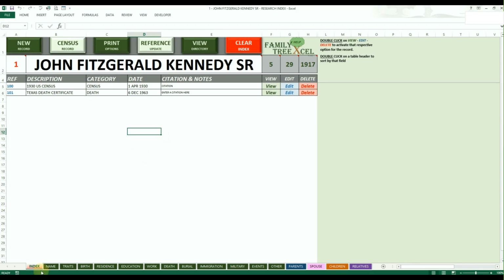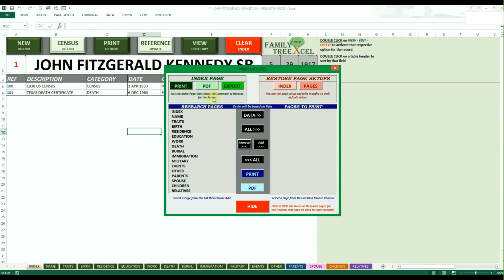On the index worksheet, you can click on Print Options. This will open a form showing all the print options for the workbook. The index page print options are listed in green at the top of the form. Here you can print, PDF, or export the index page.